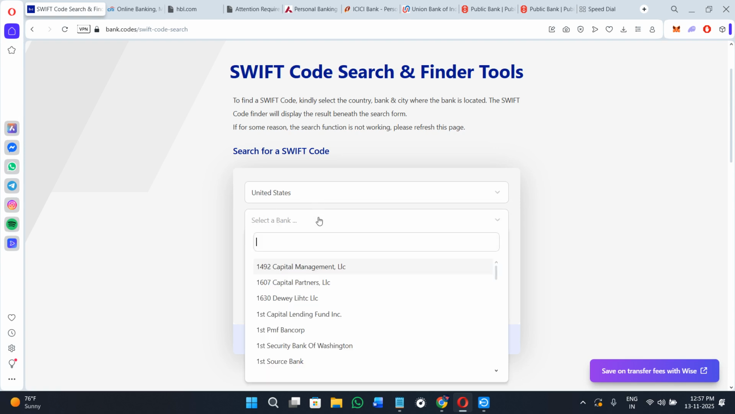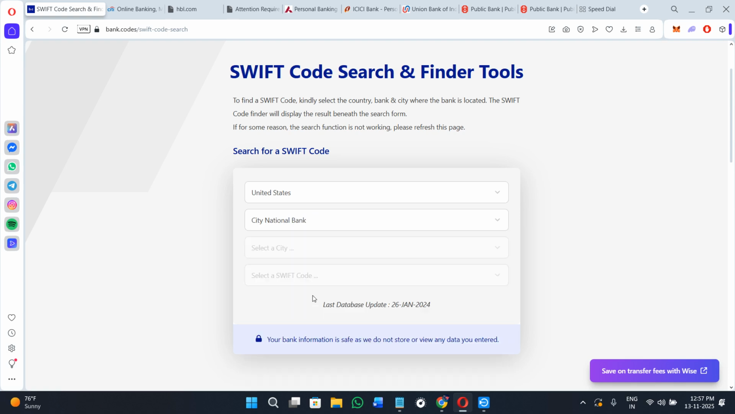First of all, select your country. After that, you will have to select the name of your bank, which in our case is the Citibank. Then you need to simply select the city and it is going to show you the Swift code as per the information that you have selected. So this way you will be able to find your Citibank Swift code in no time.